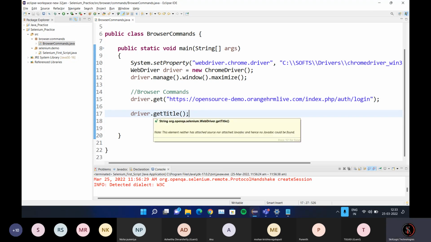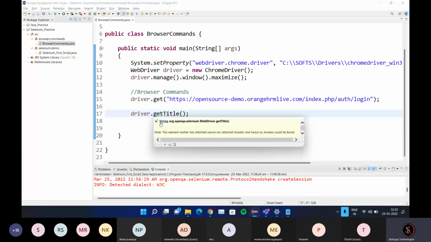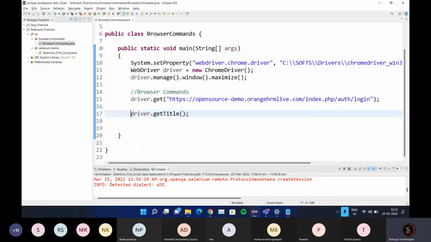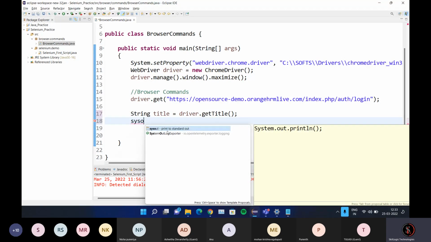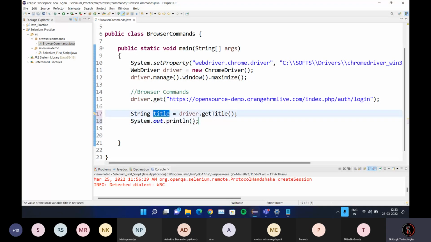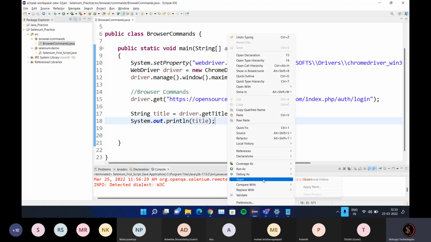If you put your mouse on getTitle, we can know this is giving us a string. So we can store this in a string. I'll name it as title, and I can print the title. Using this particular command, we can know what kind of title they have in the particular web page. So let me run this and see what exactly we are going to print.